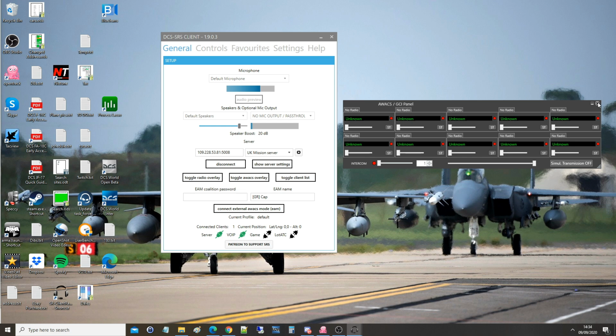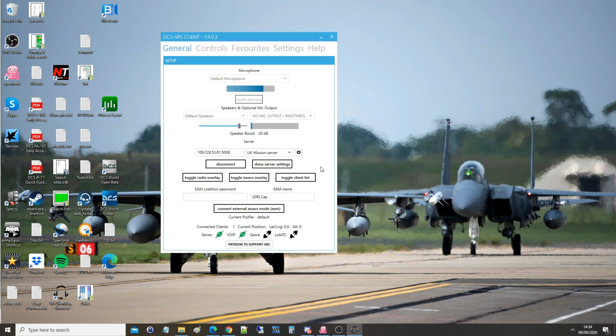Next is the EAM coalition. This is coalition security. In DCS, generally speaking, you have a blue coalition and a red coalition. So for instance, let's say you wanted the blue guys on the blue side to only be able to tune in to blue frequencies and not be able to listen in to red frequencies. So it's a bit like encryption, if you like. Then we have to set our password or our key here.